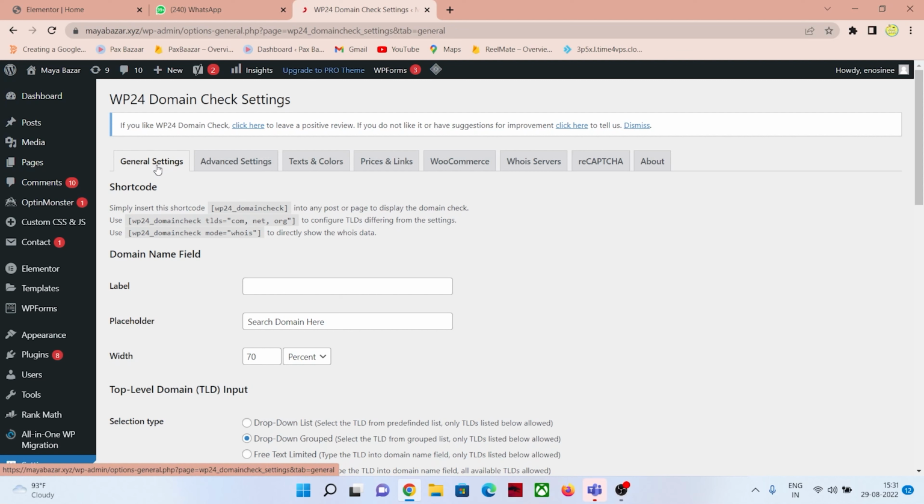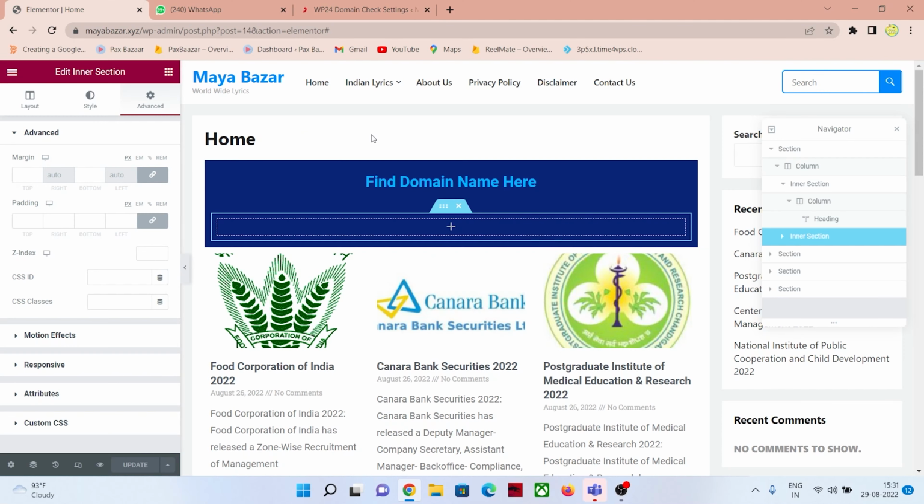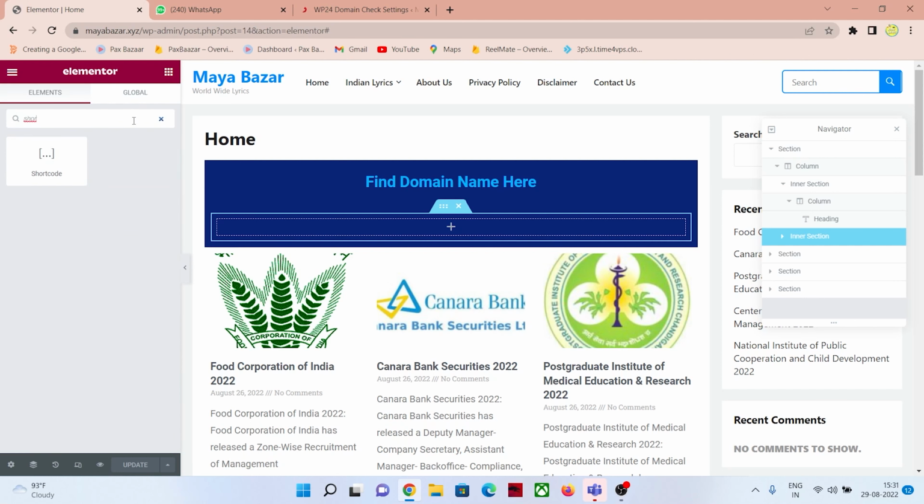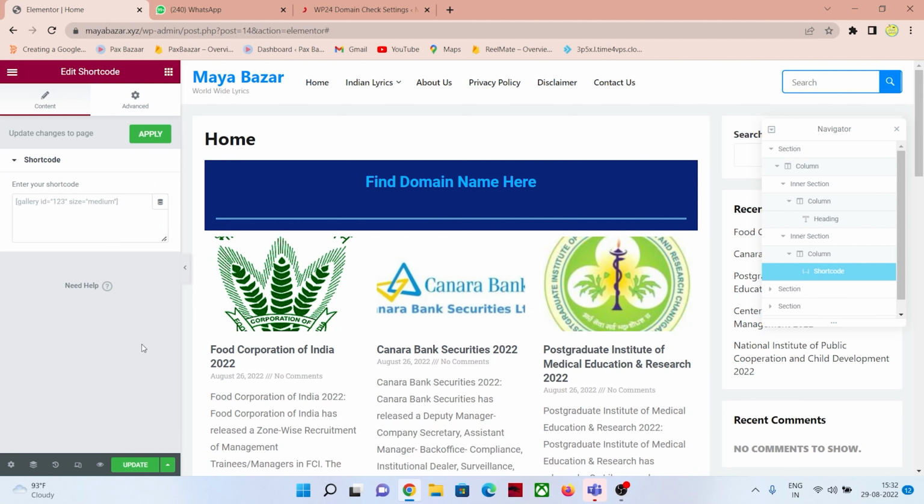Now come to general settings and then copy the code that appeared. After copying, go to the Elementor page builder which was opened previously and search for shortcode. You will see a shortcode related element. Drag and drop it on the column we took previously.